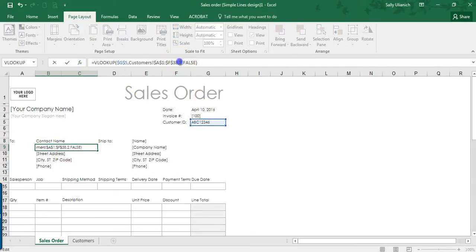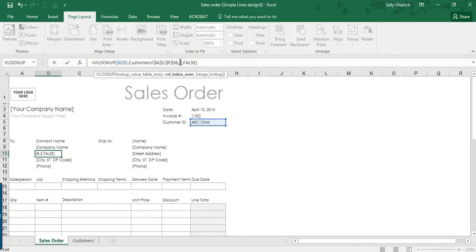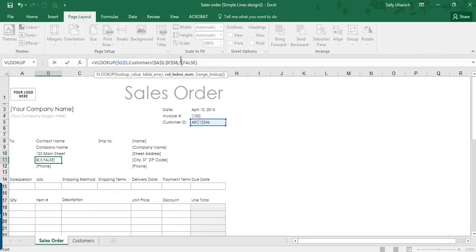So now I'm going to change this to 3 because I want it to pull from the 3rd column. So there's company name. That's exactly what we wanted. Let's see if it'll still let me paste. Okay, perfect. So now I want it to look on 4 for the address. Boom, there we go. Gonna paste this. Gonna change that to 5.